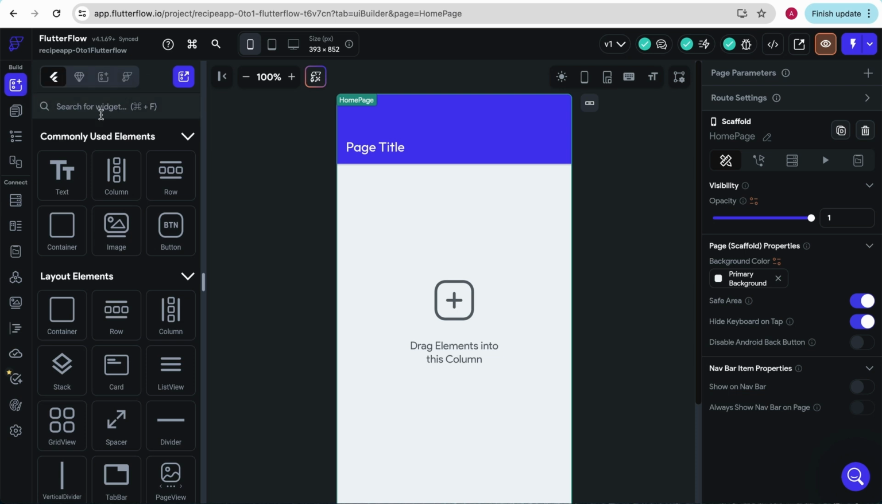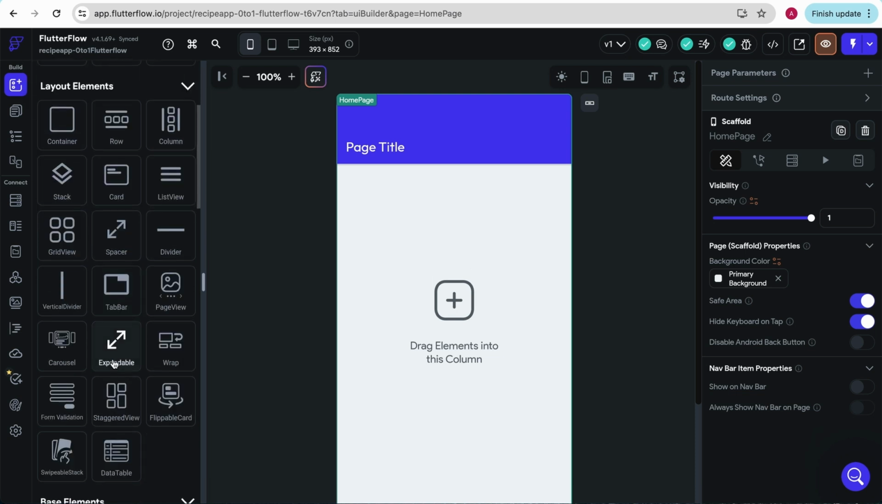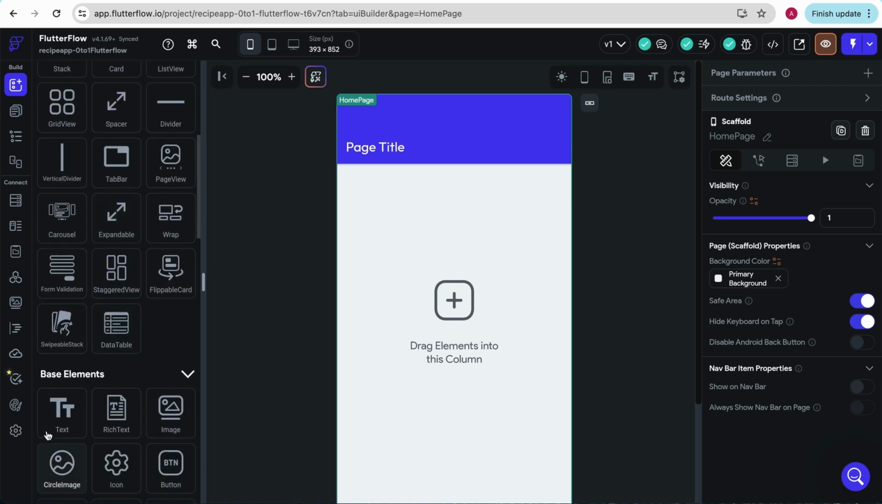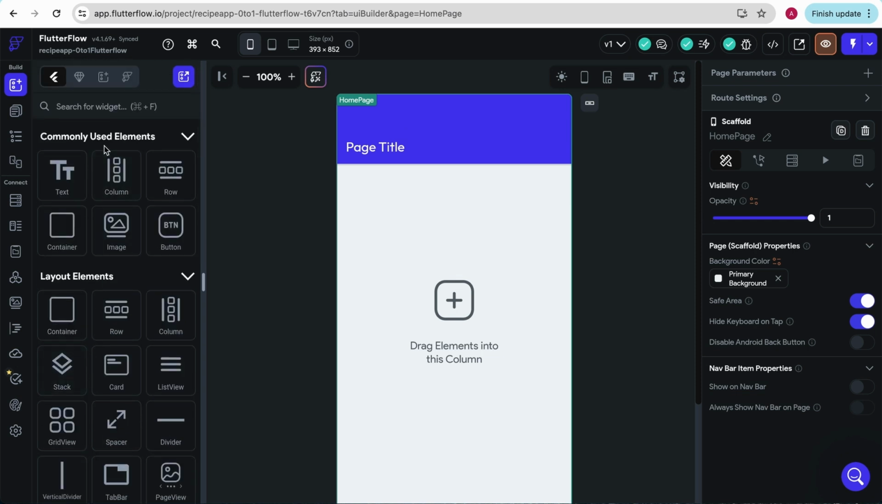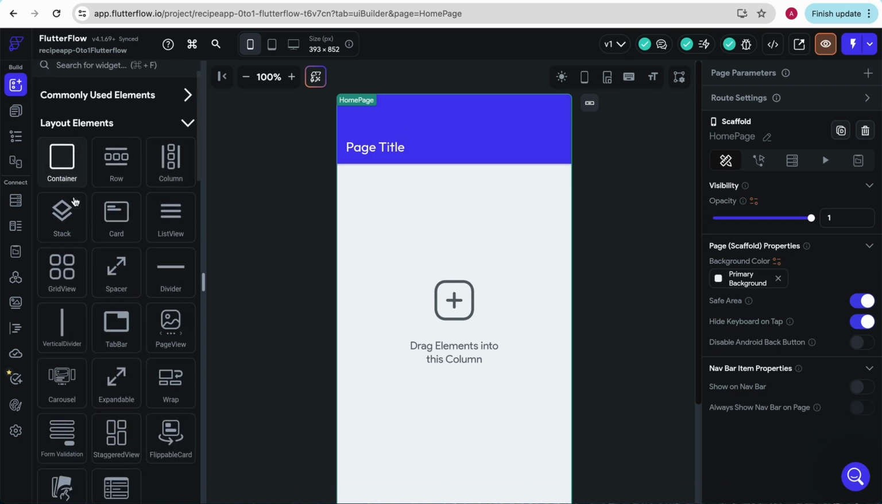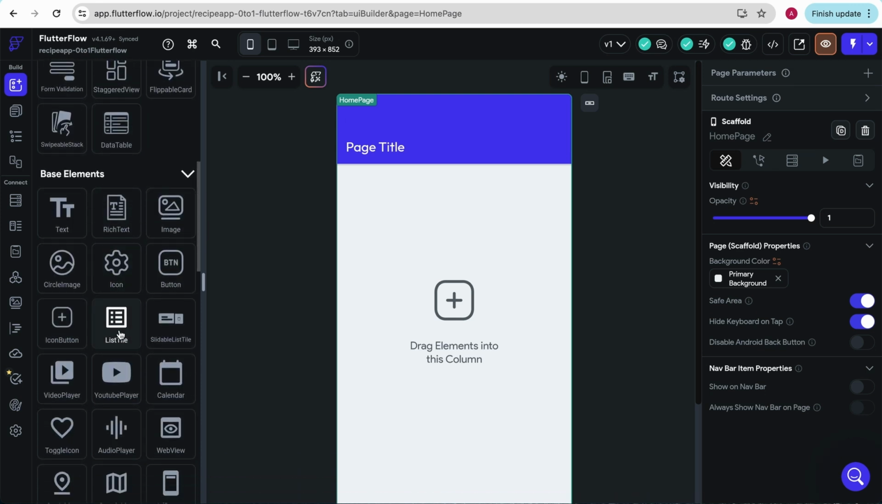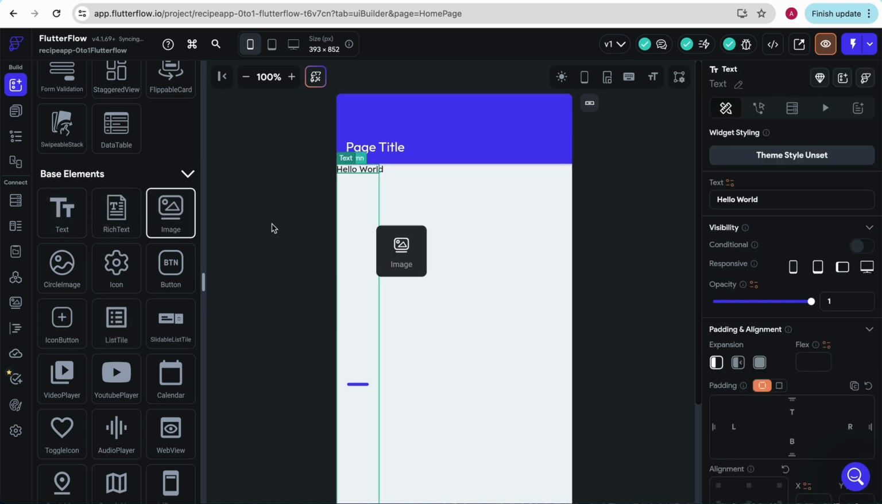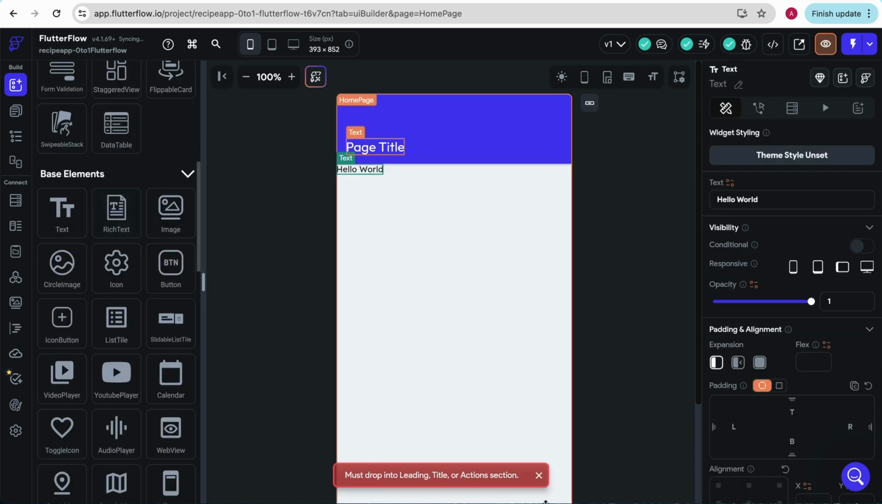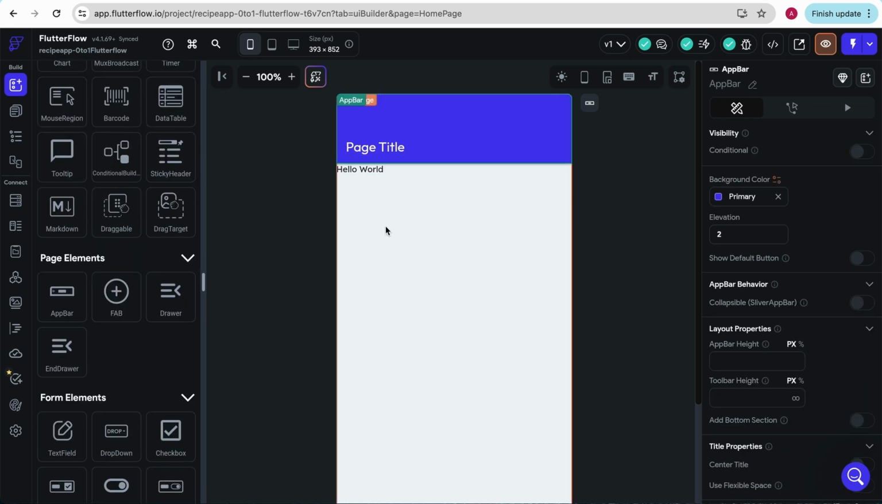At the top is the widget palette. Widgets are what these things are called, and they're the things that'll compose your actual application. You have the commonly used elements up here, and then some layout elements, which we'll get into in our unit on responsive design. Under that, we have base elements, which are things like text and image, and you can just drag them on to our page like so.